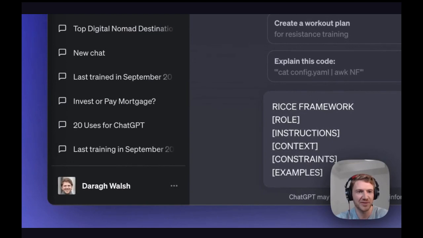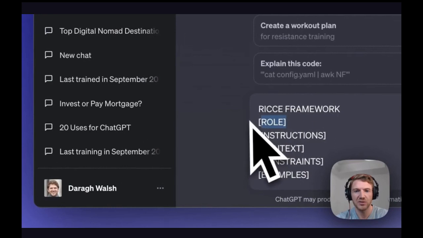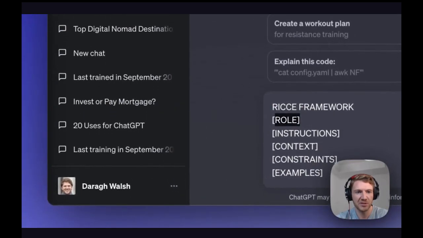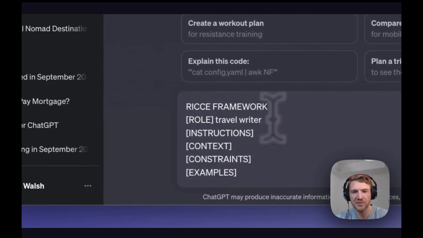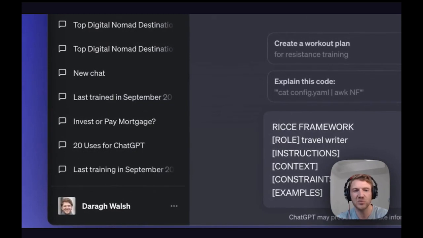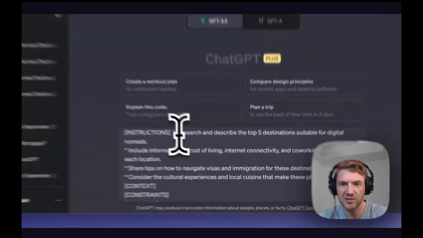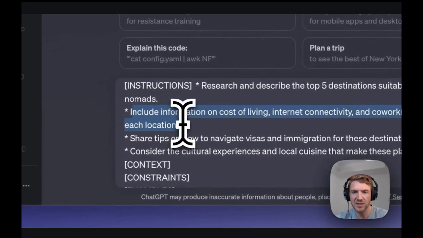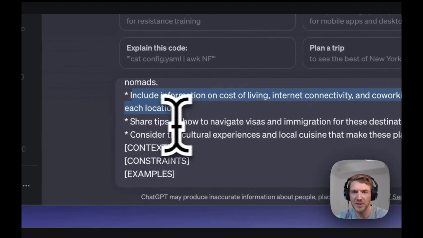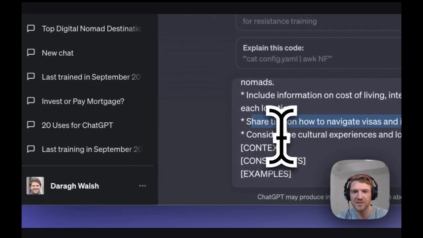And the first thing you need to do is assign a role to ChatGPT. What I'm going to do is, as we're trying to write a travel blog, I'm going to assign the role as a travel writer. And next we need to provide the instructions. So I'm going to ask it to research and describe the top 5 destinations, include information on cost of living, internet connectivity, and co-working spaces, share tips on visas, and consider cultural experiences, etc.